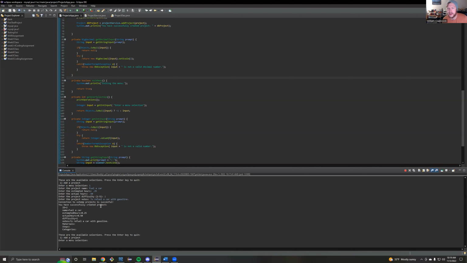And you'll see that we've connected to our schema projects. And we've successfully created this new project. Its ID is number 2. I already have one in there from original testing. But these are the data that is going into those data tables now.